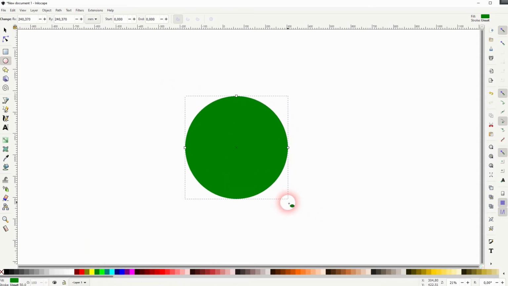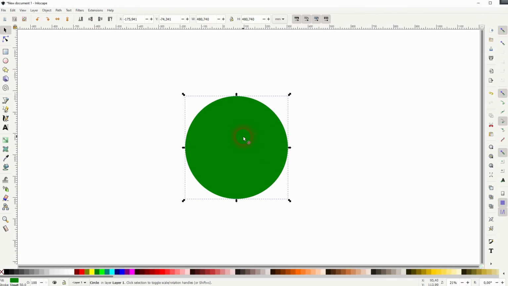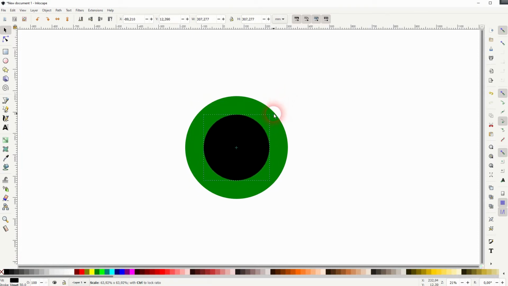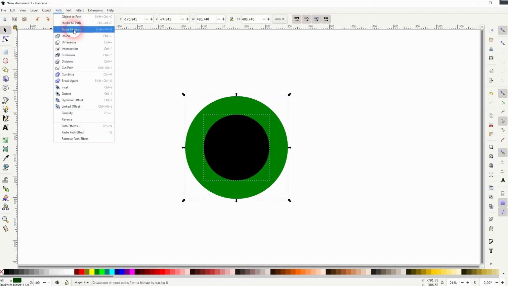I hold Ctrl and I drag that and go to a 45-degree angle. Then right click, duplicate, and I hold Ctrl and Shift to size it down, but first I'll make it black. Then I select it all, I go to Path and use Difference.